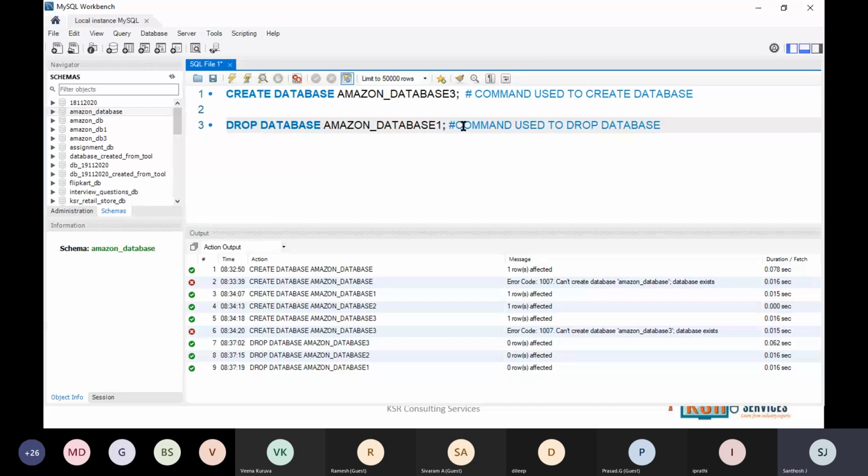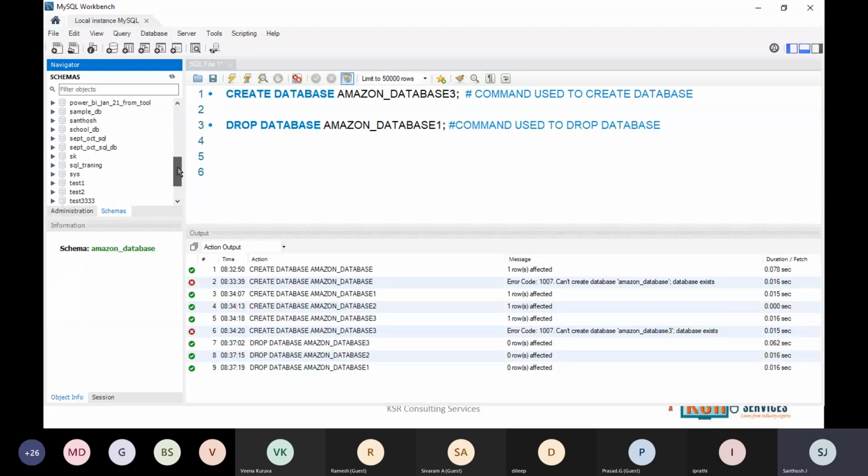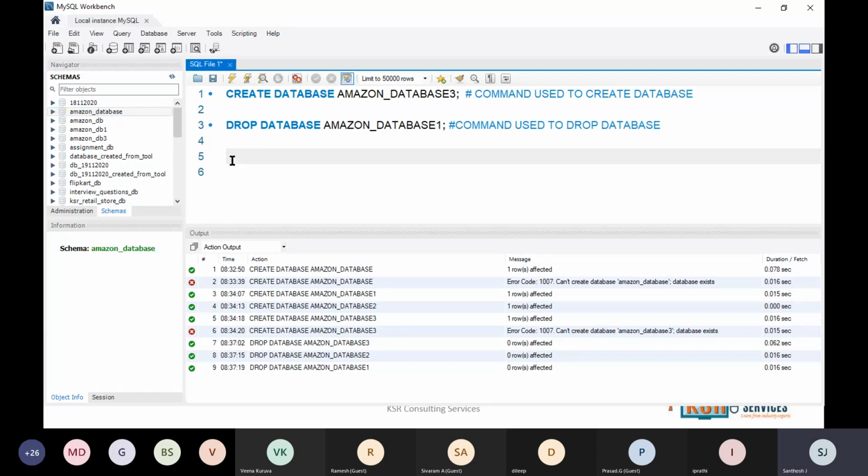Created it, dropped it. Now, once you create it, what is the next step? Obviously, I have to go and create some tables. Before that, one thing I have to understand is that only one database can be active at a time. Whatever changes I'm doing, I have to make sure it is saving in this Amazon database.